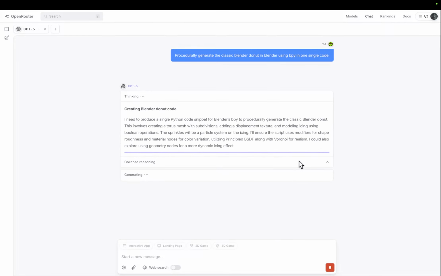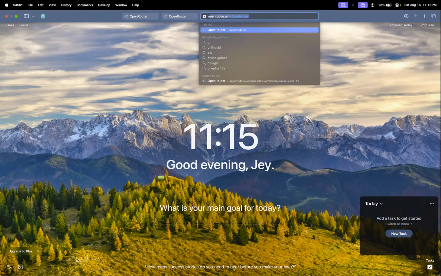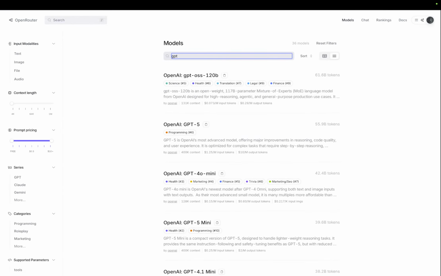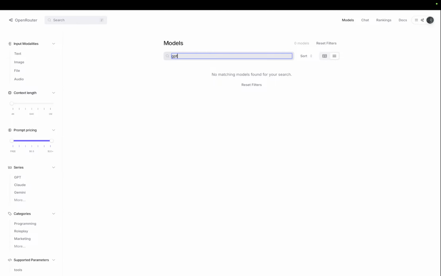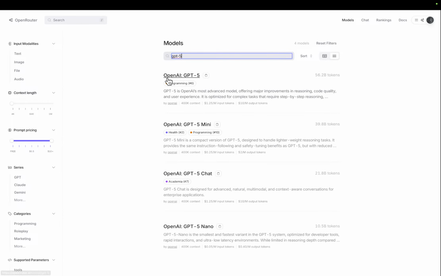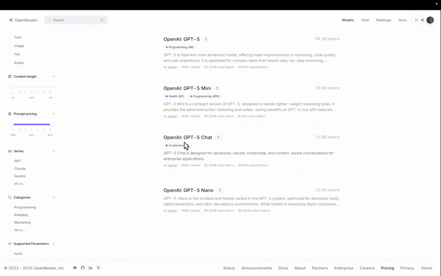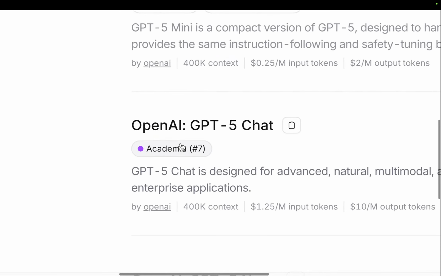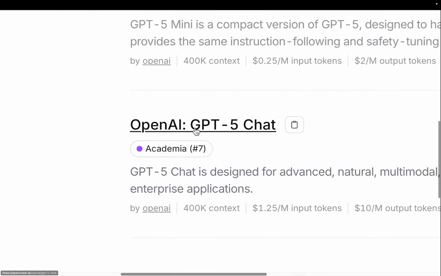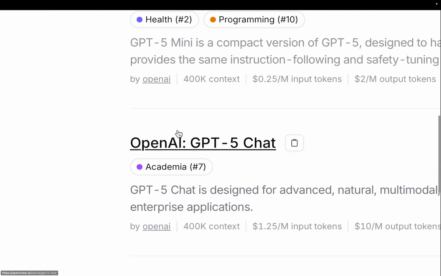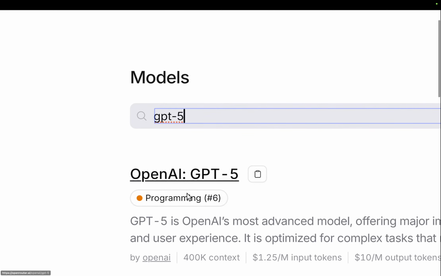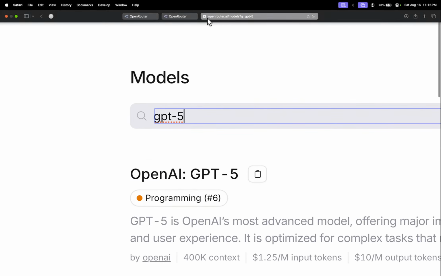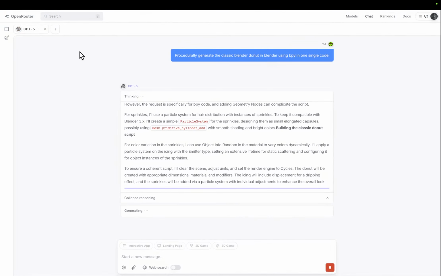We are using the thinking model actually. Let me show you that. So head over to OpenRouter and we'll just type GPT-5. Yes. So you can see these are the models that we have. The one that is usually provided in the ChatGPT interface is this one, GPT-5 chat. This is a non-reasoning model. So we are not using this, we are using this one, the thinking one, GPT-5, as you can see.